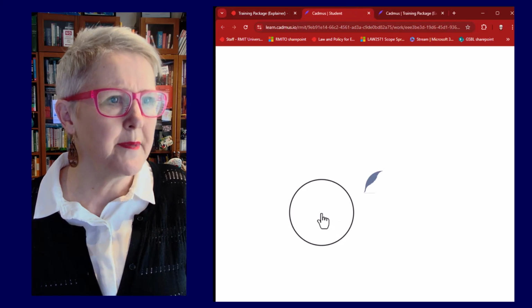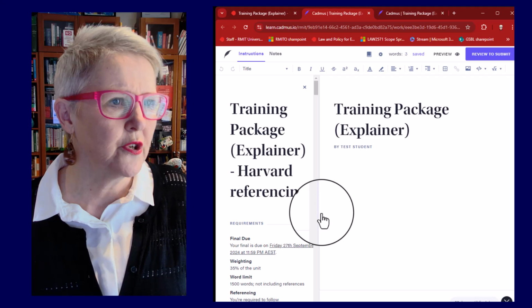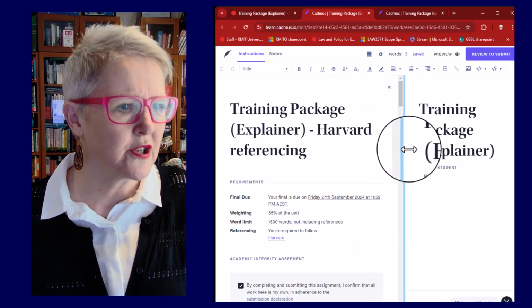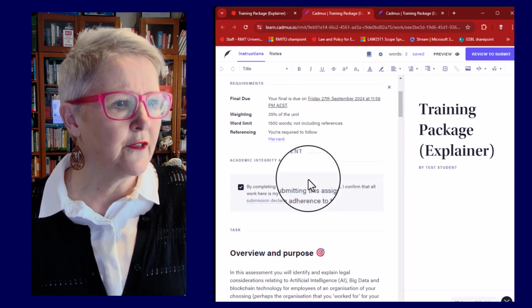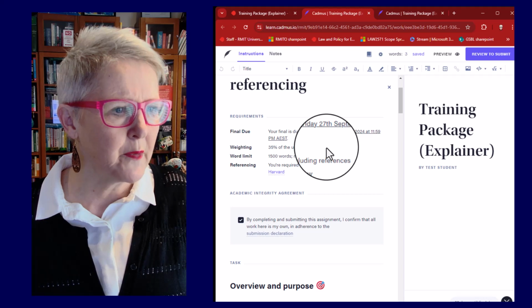So you go to Cadmus. Now the first time that you go in, it'll probably ask you to accept the terms and conditions. The Cadmus screen is split up into 2 sections. I'm making it a bit skinny here. You've got a bit of area here, the high level stuff about what you have to do.